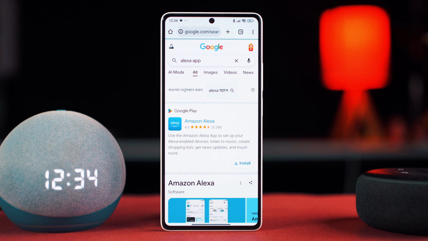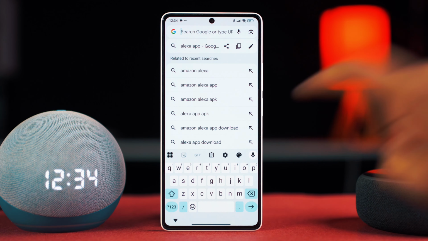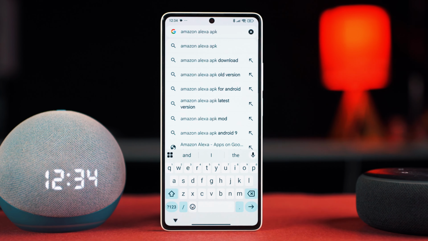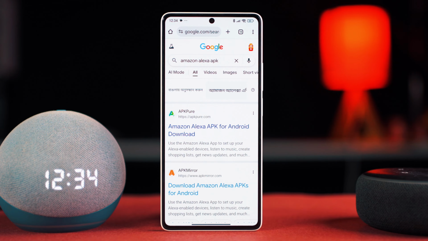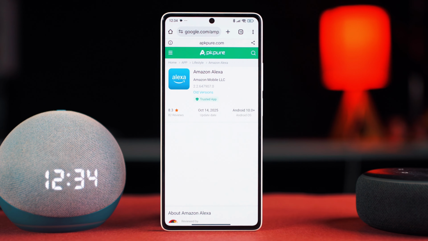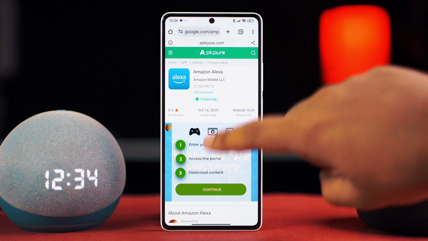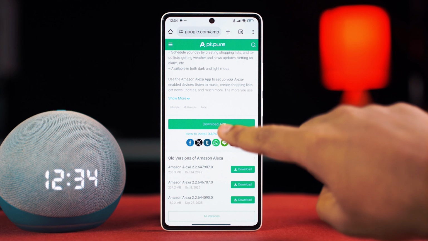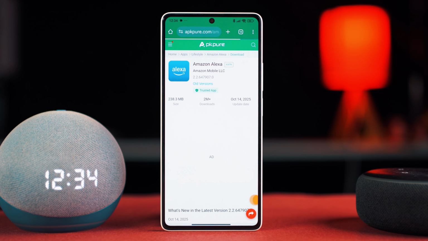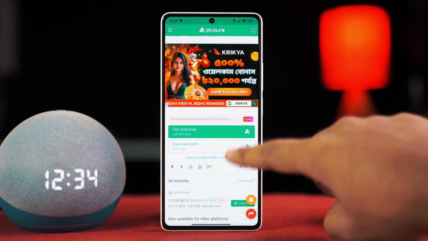Open a web browser like Chrome. Tap on the search bar and type Amazon Alexa APK. Select a trusted source like APK Pure or APK Mirror. Scroll down and locate the download button. Tap on it and scroll down again. Tap on the download XAPK file.